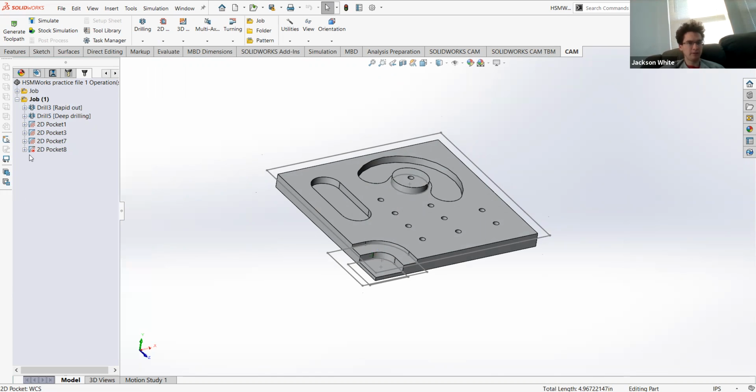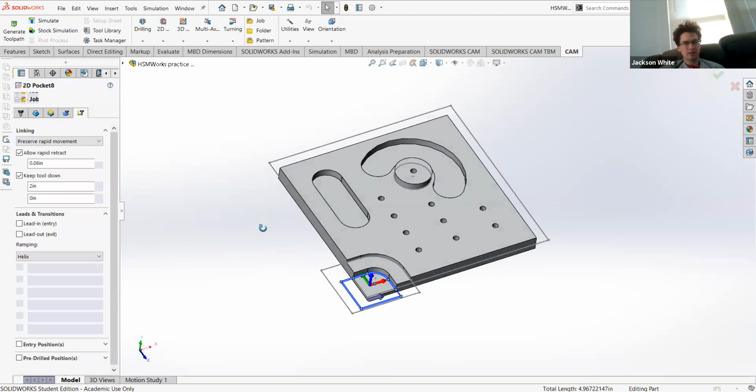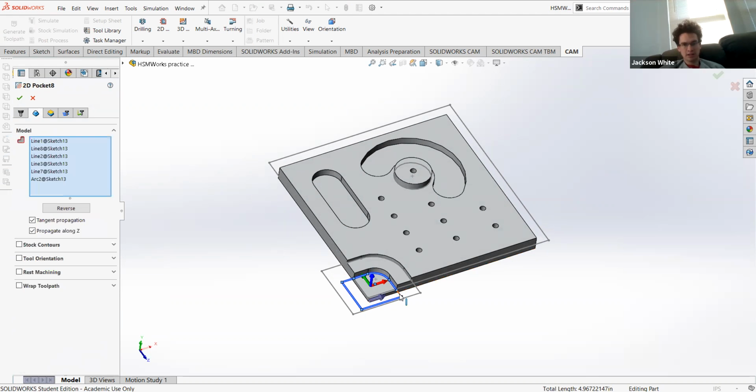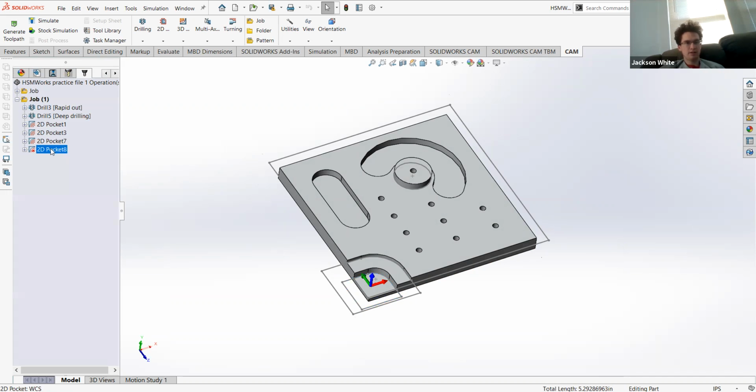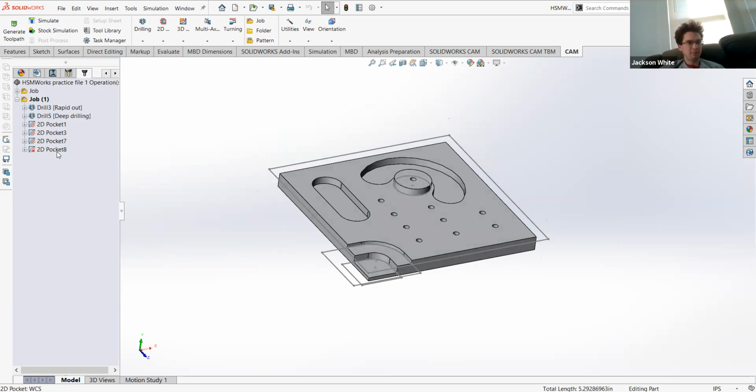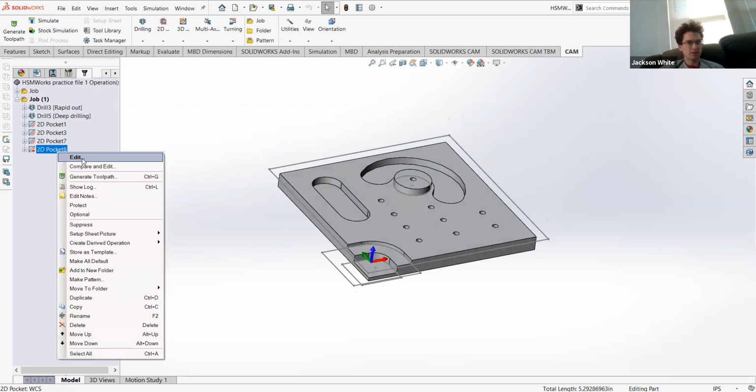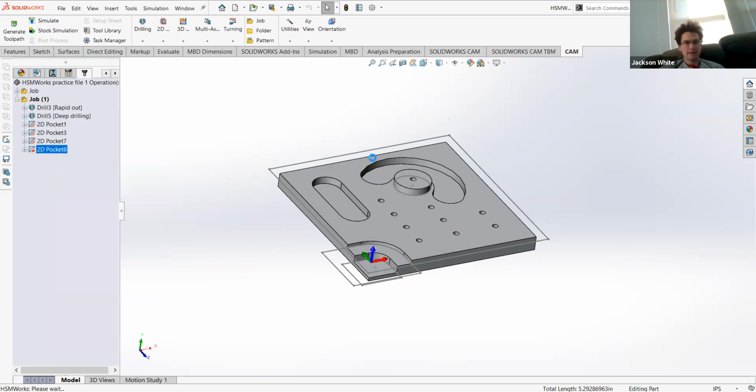Why is it giving me an error? Something's wrong. It doesn't like this. Did I not select all the sketch edges? Aha. No, that wasn't it. There's something wrong with this pocket. And I don't know what it is. Sometimes things just go wrong.